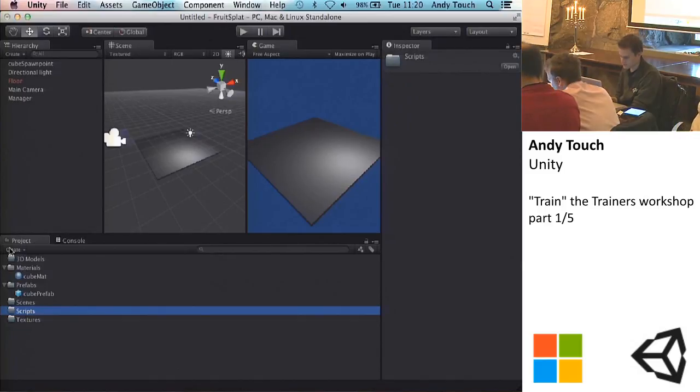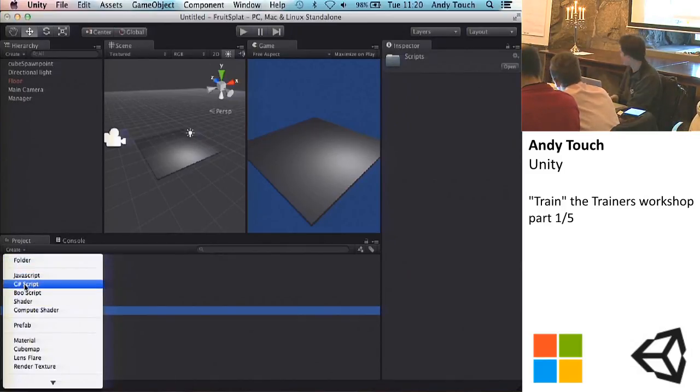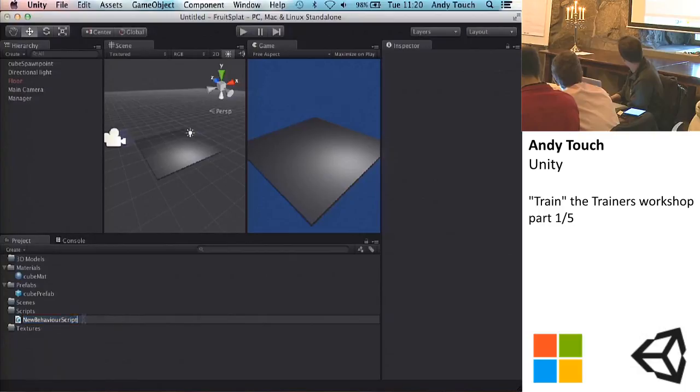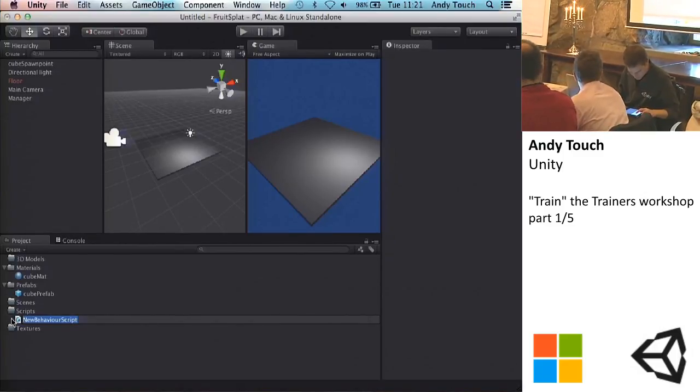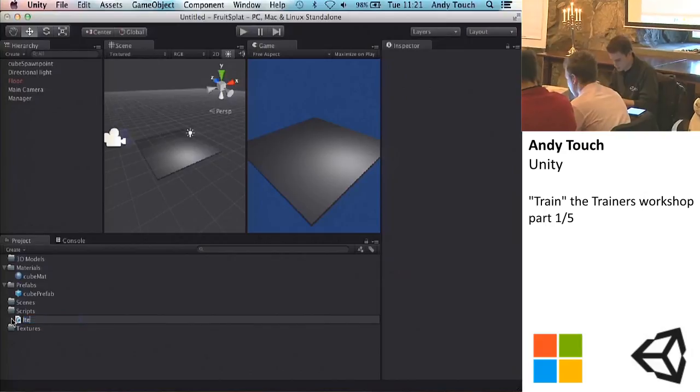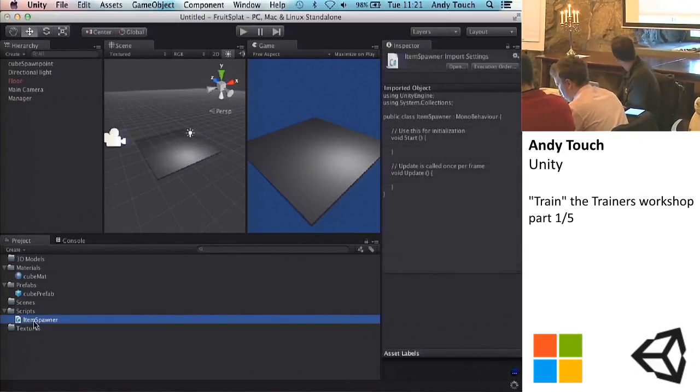If we go to the scripts folder and go to create C# script, new behavior script, we're going to call this item spawner, like so. I've capitalized two words. We're going to create a C# script called item spawner.